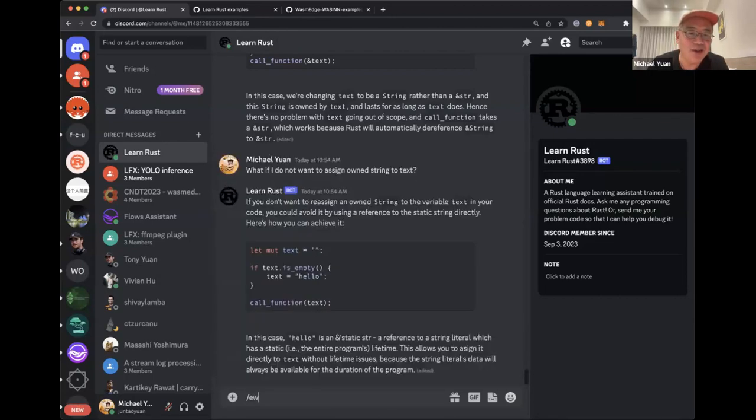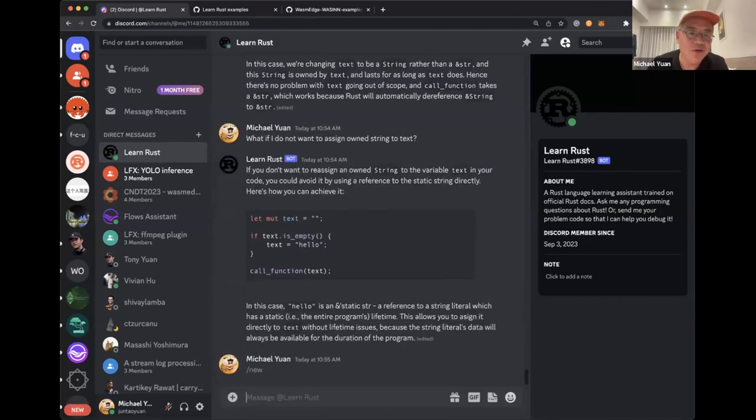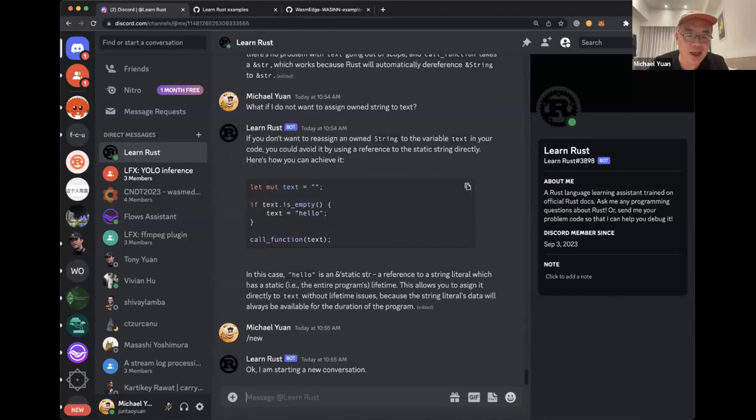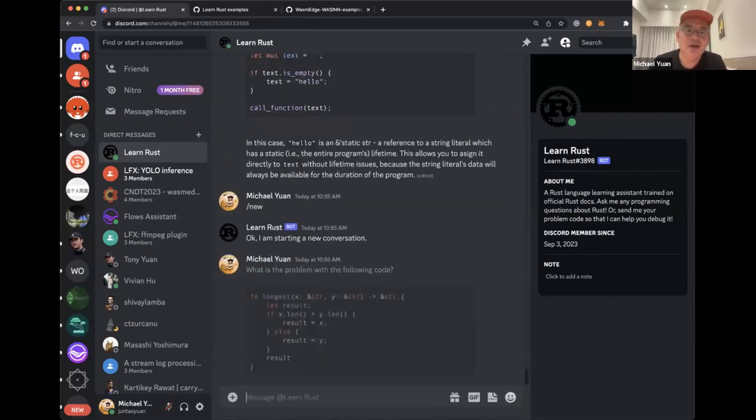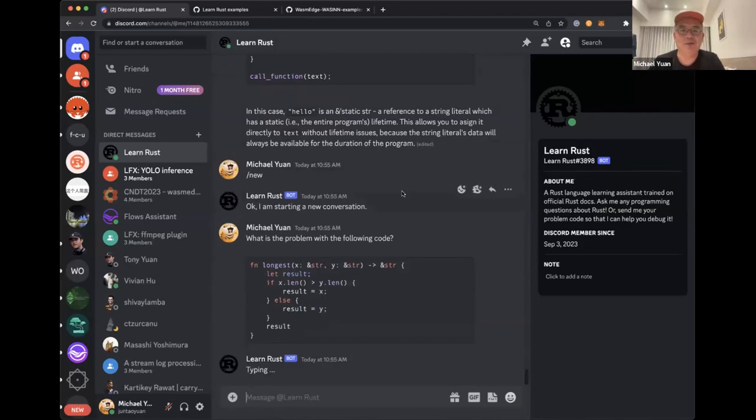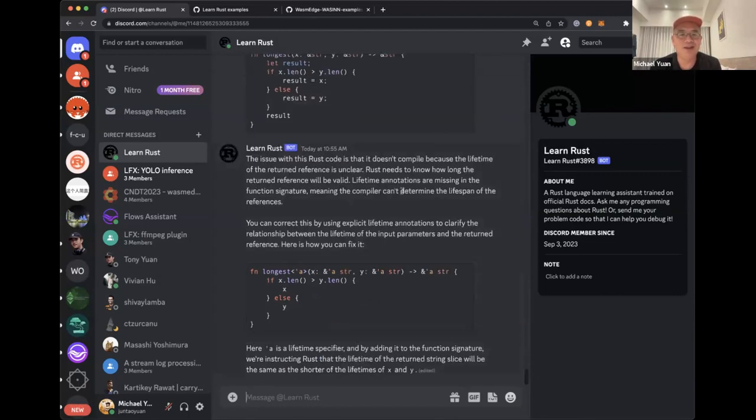Let me have another example. Okay, so I think I copied and pasted that. So what's the problem with this code? This code is also something I think someone coming from Java would do all the time. I pass in two strings, and then I try to determine which one is longer, and return the longer one. There shouldn't be any issues, right? What do you guys think?